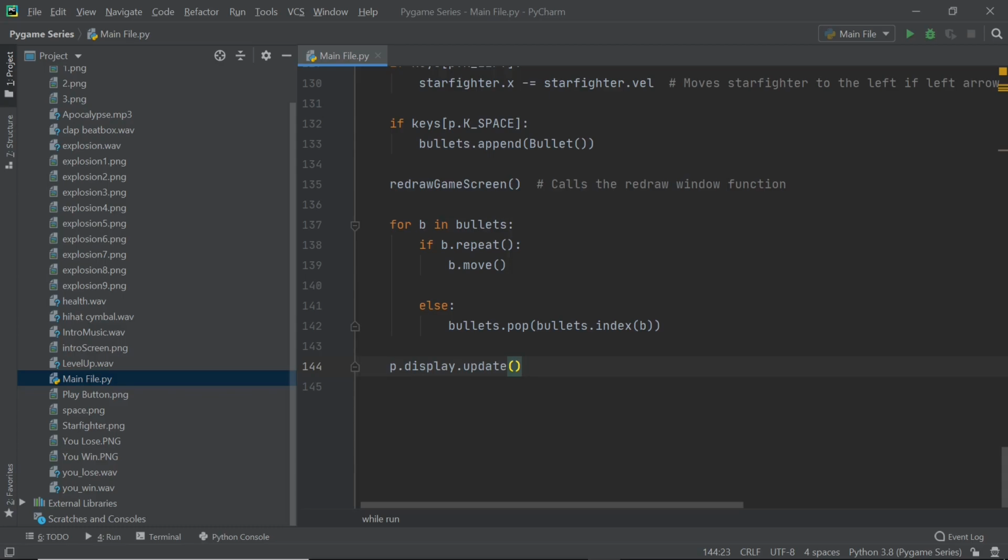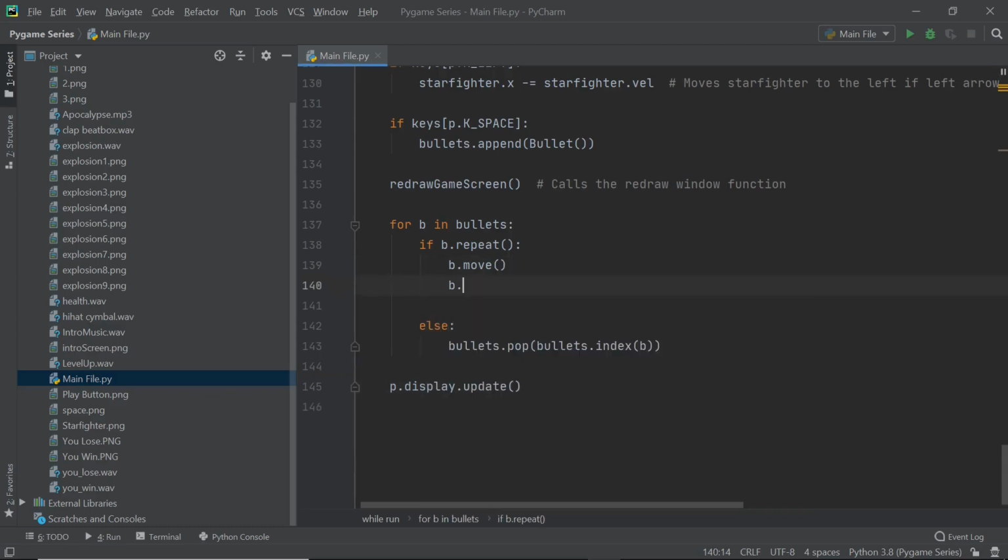But before we hit the green flag, what I'm going to do is to make sure we also draw the bullets. So I'm going to say b dot draw. And if we don't do this, we're going to see no output, which kind of sucks.